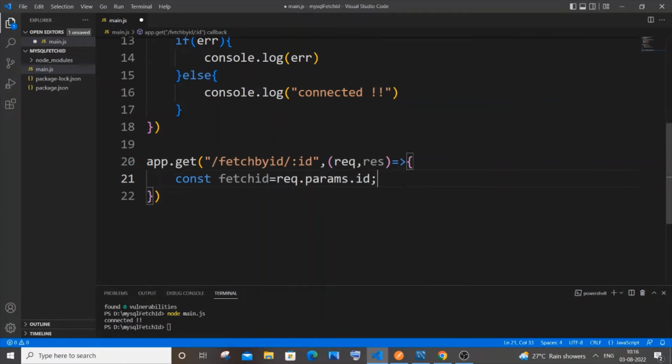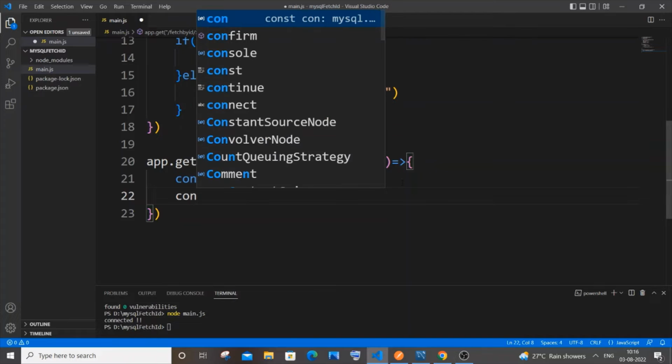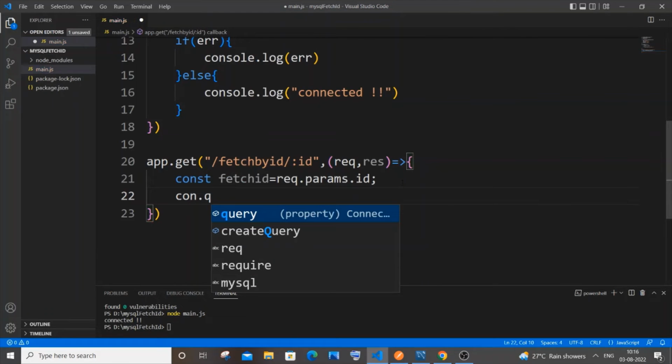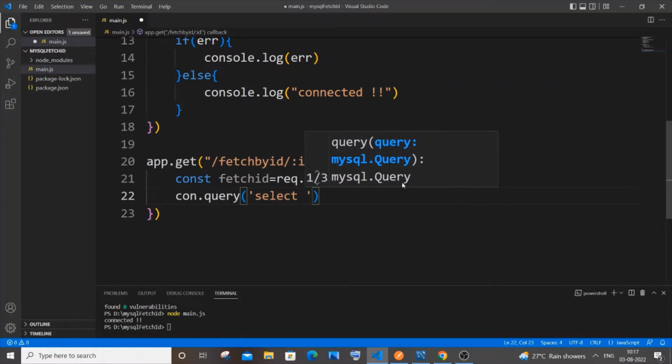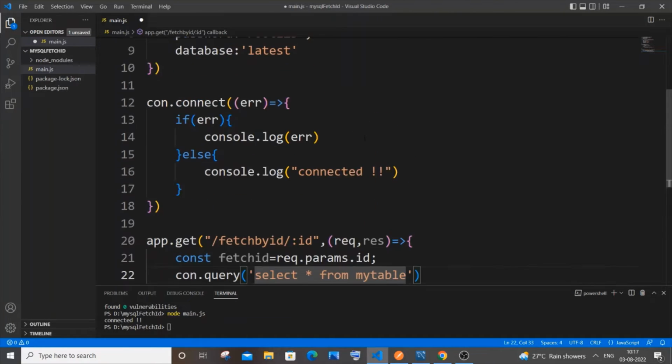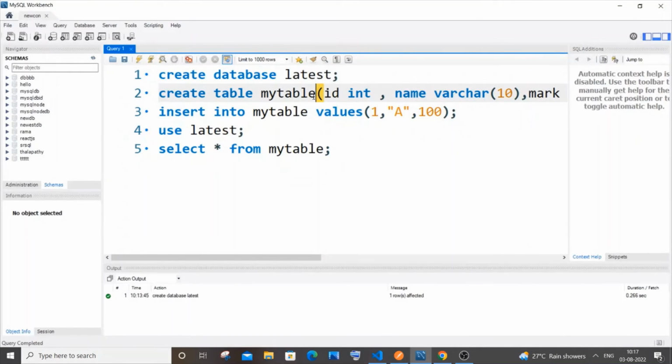Next thing, we are just going to write a query. It's going to be like a normal SQL query. So just come to the next line and make sure to use the connection variable, which is con in my case, dot query, and inside this, within single quotes, it's going to be select asterisk from my table. So here you need to specify your table name that is present in this particular database. I have this table which is yet to be created. I will create this table once I am done typing all the code.